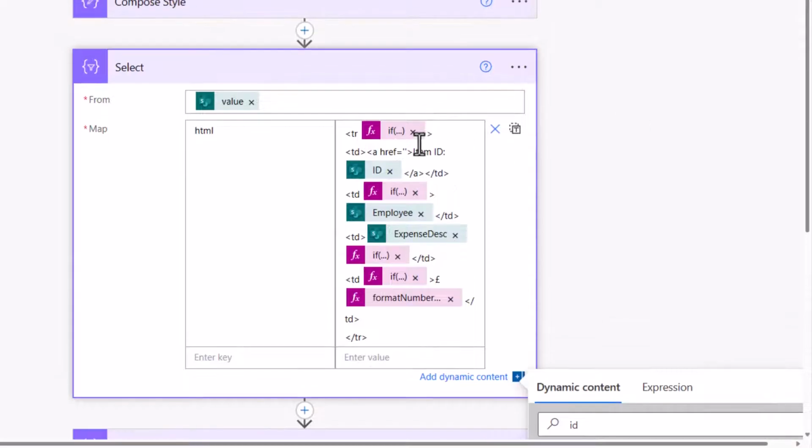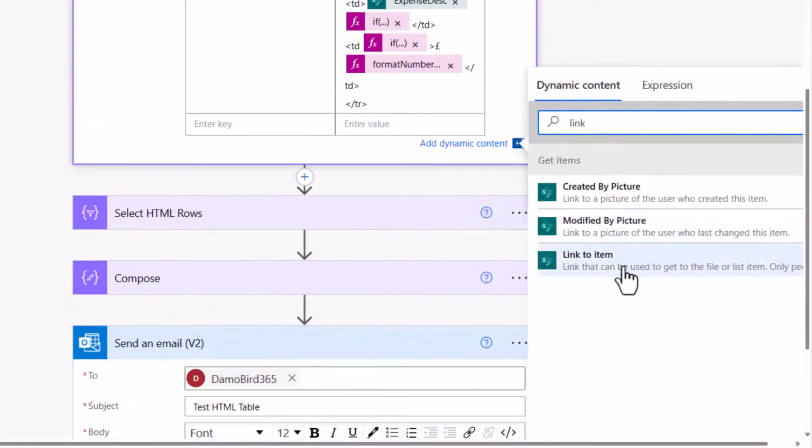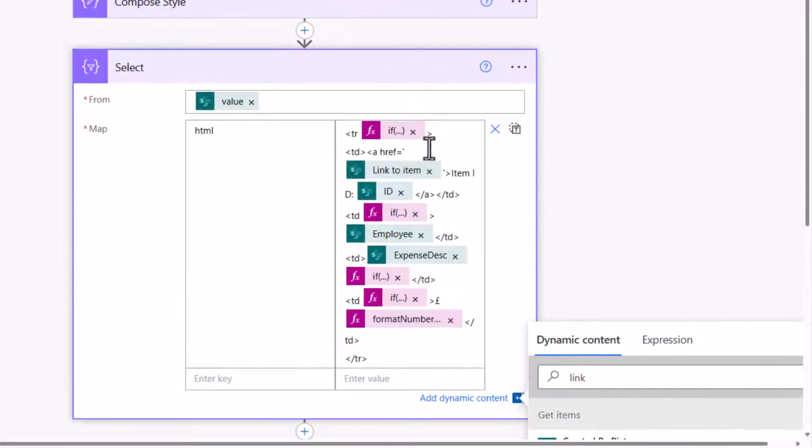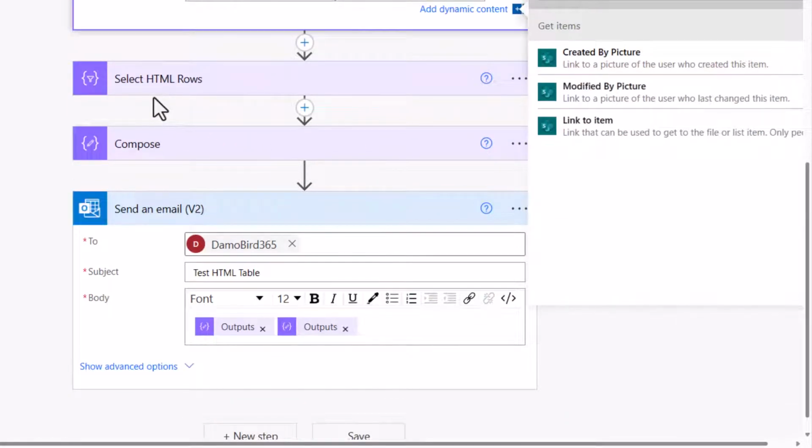There we go. In these single quotes, I want to include a link. So if I just go and search for link, we have link to item. And you can see now I've introduced a clickable link that has the text item ID and then the ID of the actual item. So that's introduced a new column, but I haven't yet included a new header.